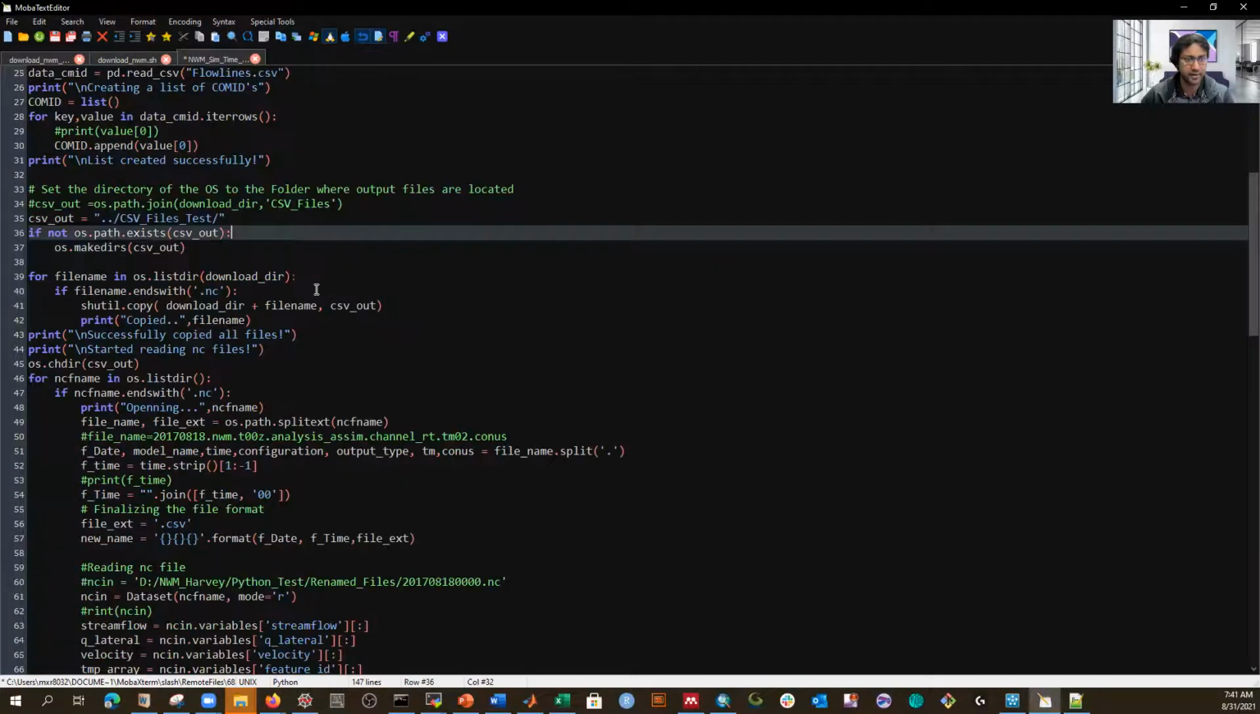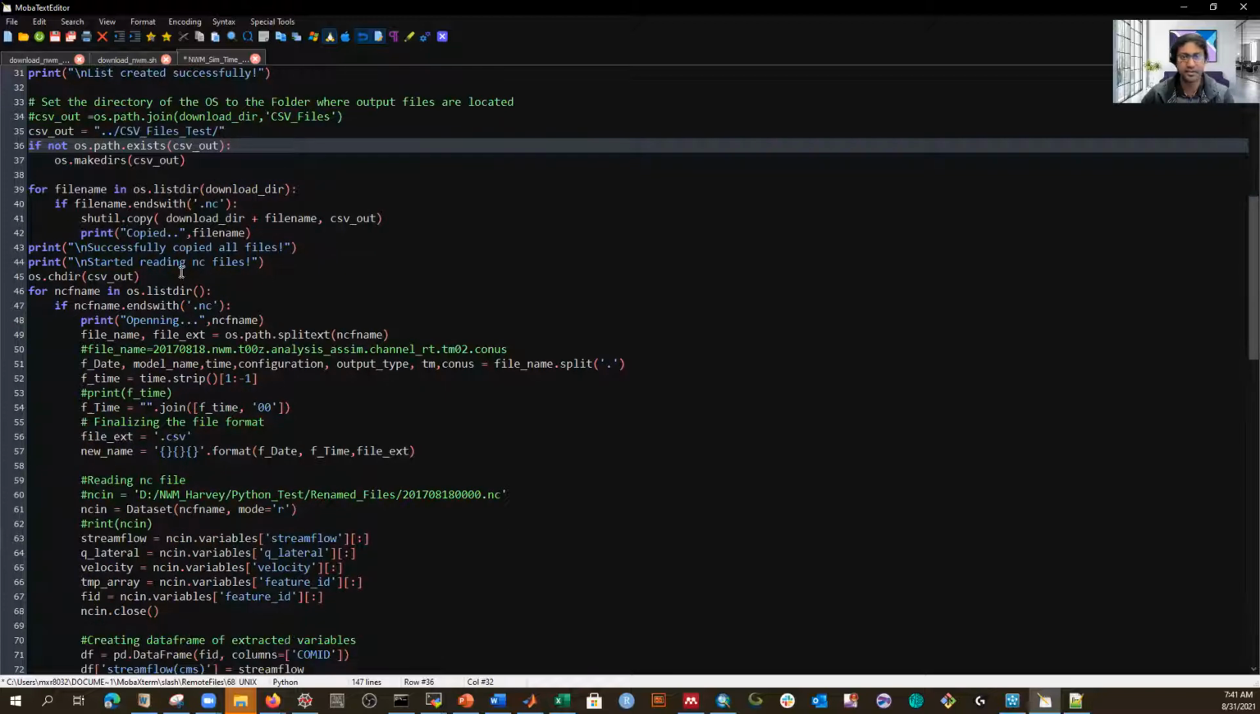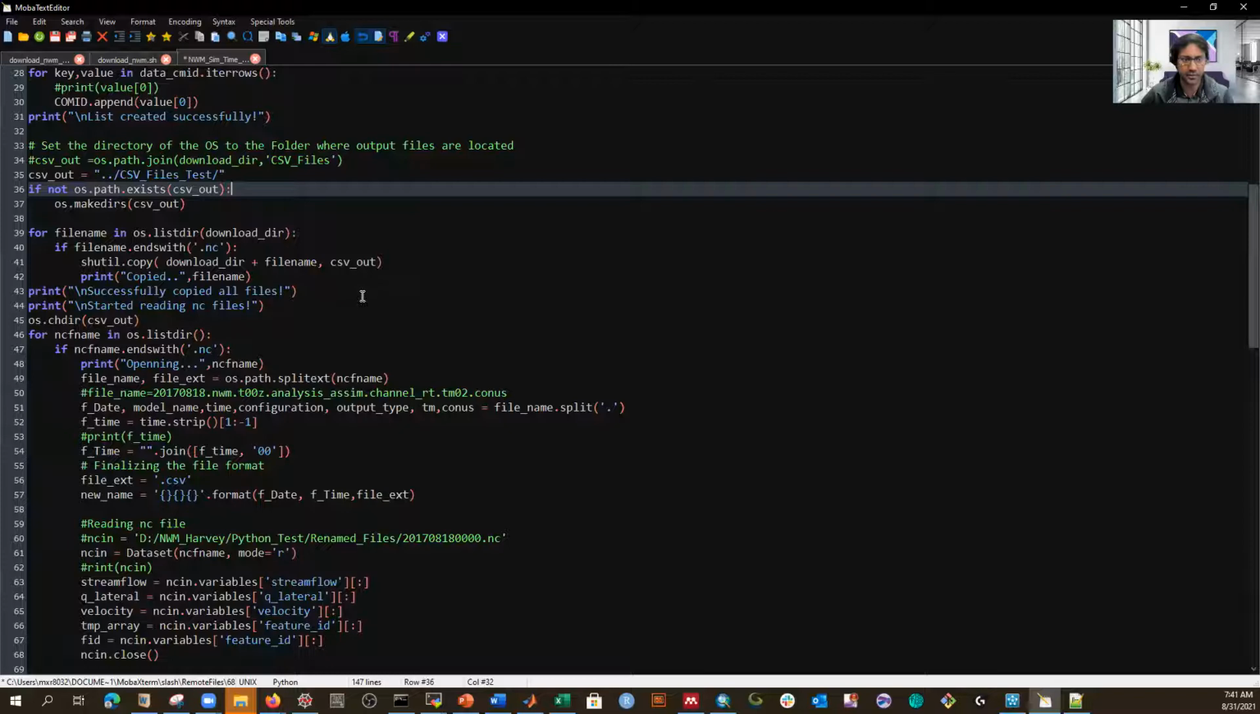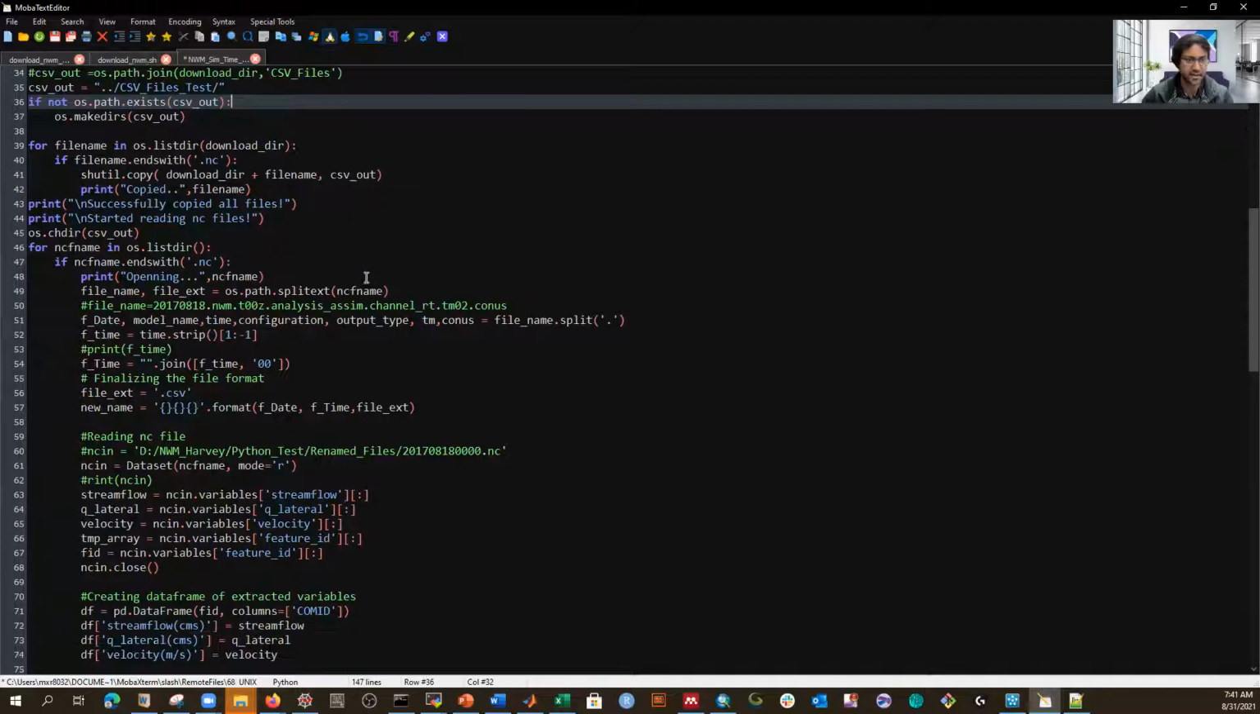Since the extension is .nc, it will check if the files are ending with .nc or not. Because I know it is there, it will copy everything into a separate folder, so that's why I'm using this shutil.copy command. It will create a new folder by the name CSV files test and copy everything there, and then it will start reading each of these files. After reading, when it generates that CSV, it will delete that netCDF file, keeping the original file as it is. So that is the idea.